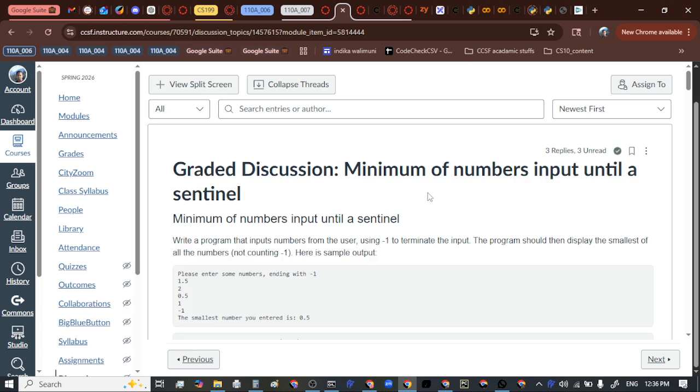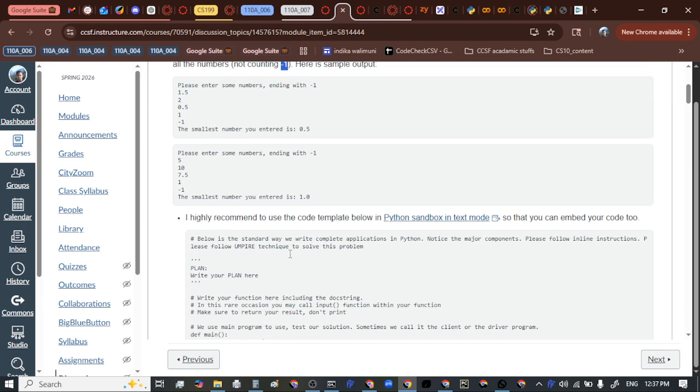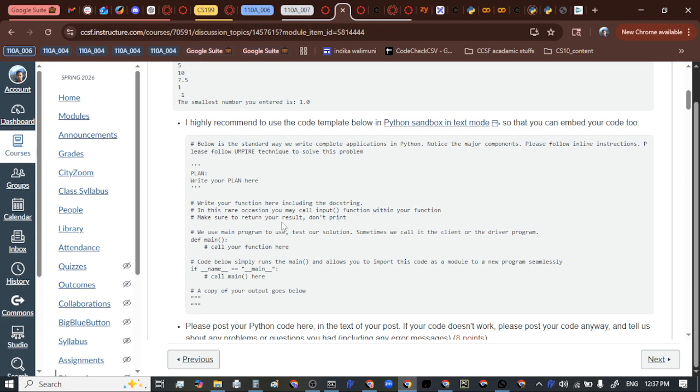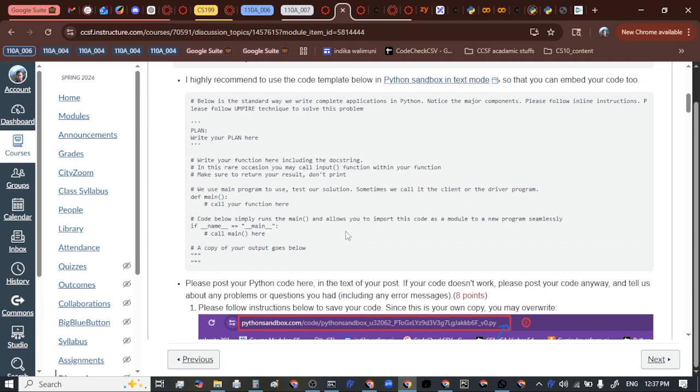So, minimum numbers input until a sentinel, right? Okay, so the sentinel here is actually -1. So that's the sentinel, and until you see the sentinel, you have to actually ask for an input, and then figure out whether it's minimum or not. And this is a rare occasion in which you will have to actually call the input function in your function. Usually it is less common.